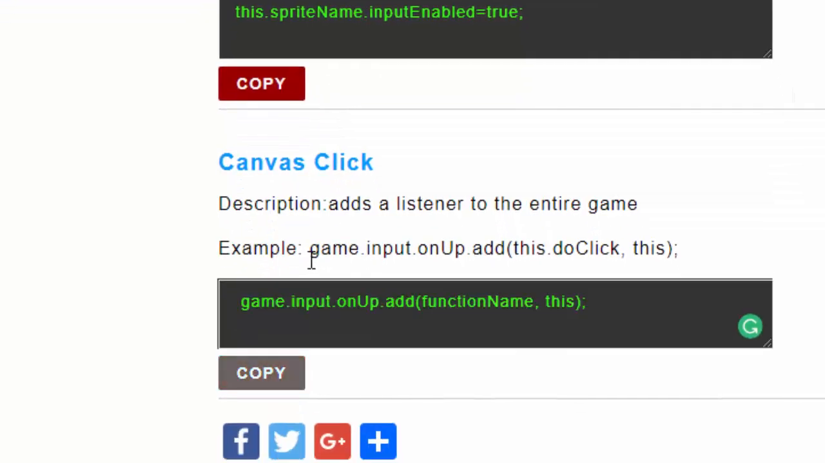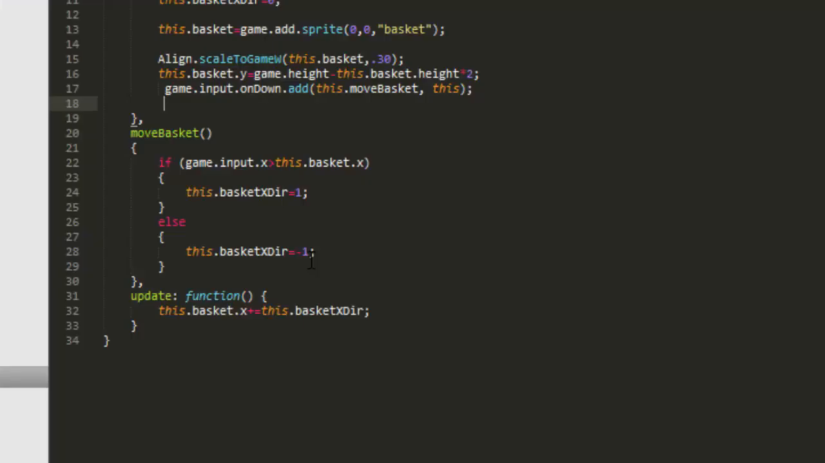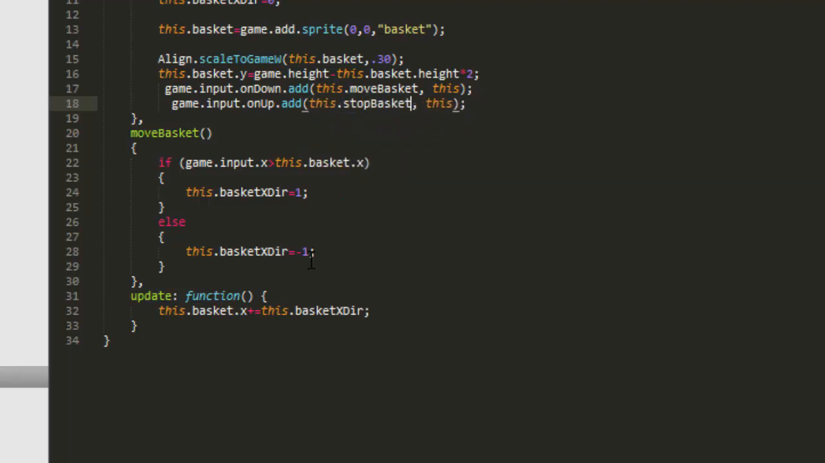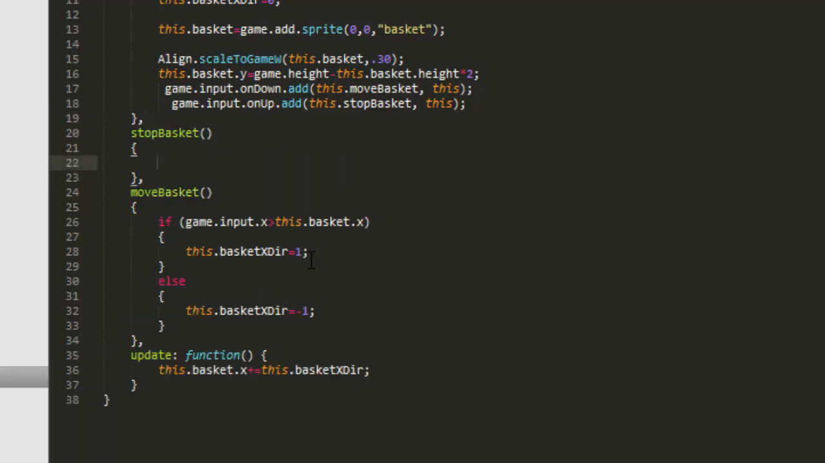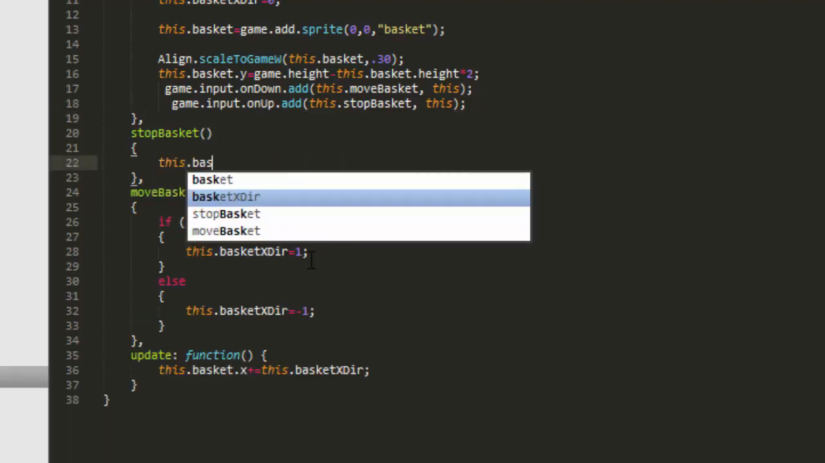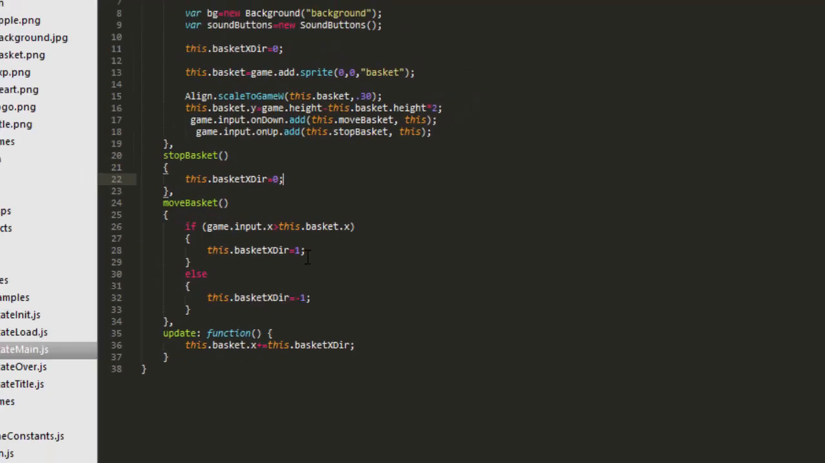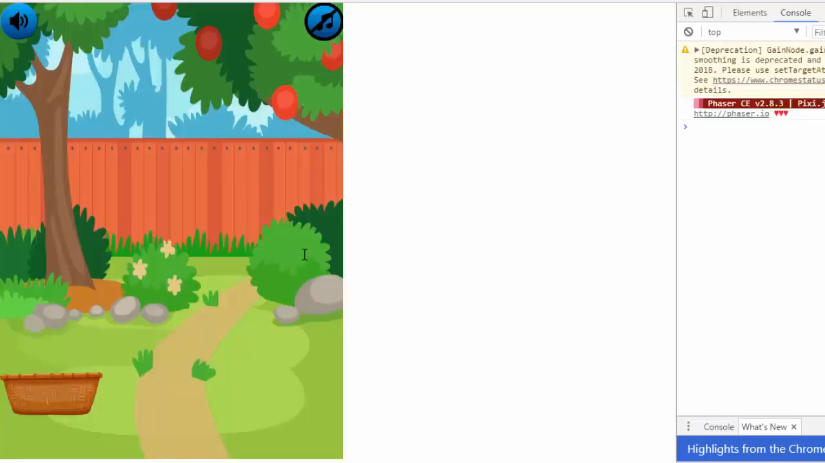So what we can do is go over here and get another canvas click, and we'll copy that in. This time, we'll leave that on up as it is, and we'll add a function, this stop basket. And this basket xdir equals 0. So let's refresh. Moving it and letting it up, it stops.